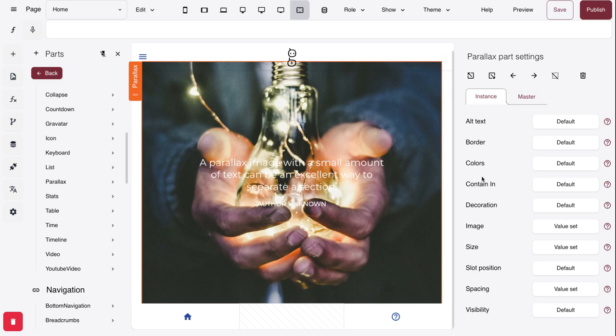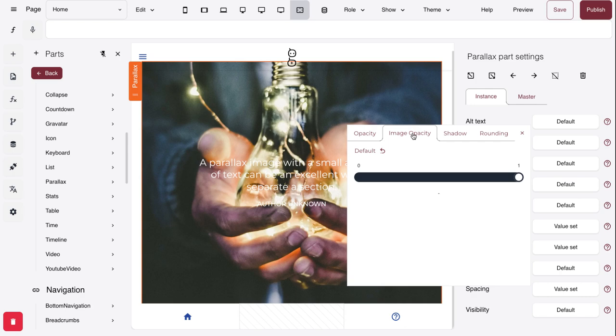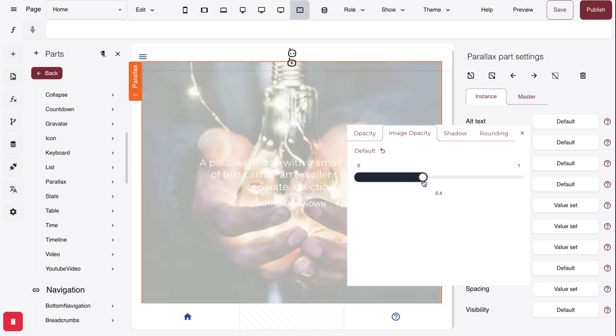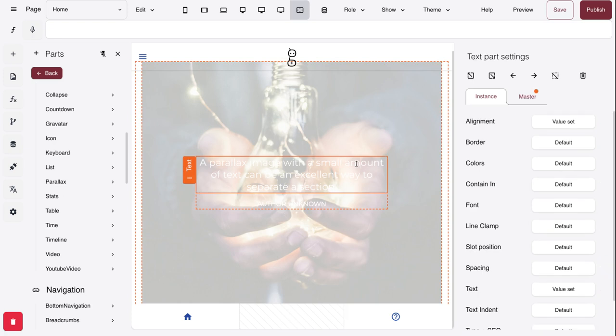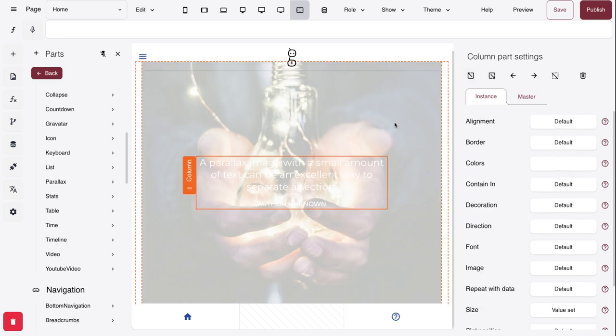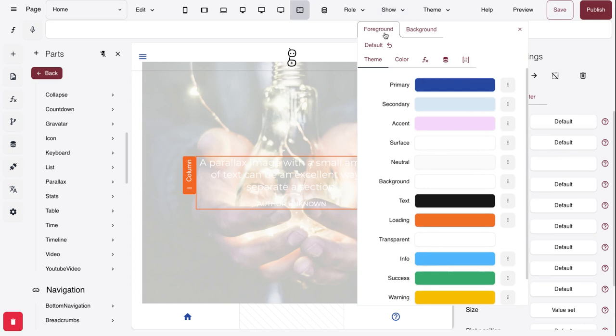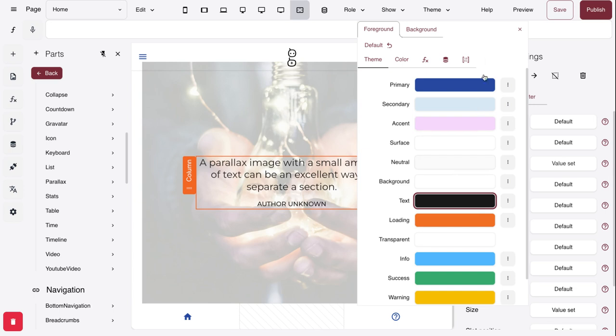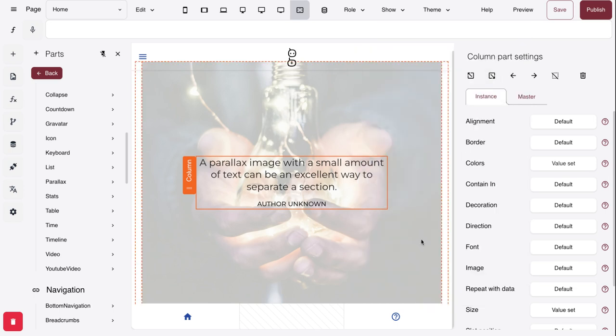But just say we want to change the opacity of that image. So we'll go to the decoration editor. We'll select image opacity, and let's change that quite a bit using the slider. Now what we want to do is make sure that our text is really visible. So because all of our text is in a column, we can head over to colors for that column and make sure our foreground color has some darker text on it. So just to recap that, to change the opacity, we make sure we've changed the opacity on the image, and then we make sure that our text comes through with a darker color.